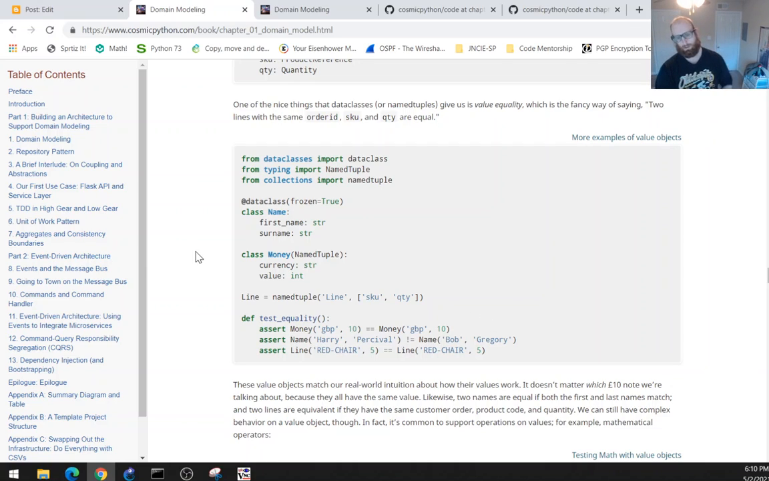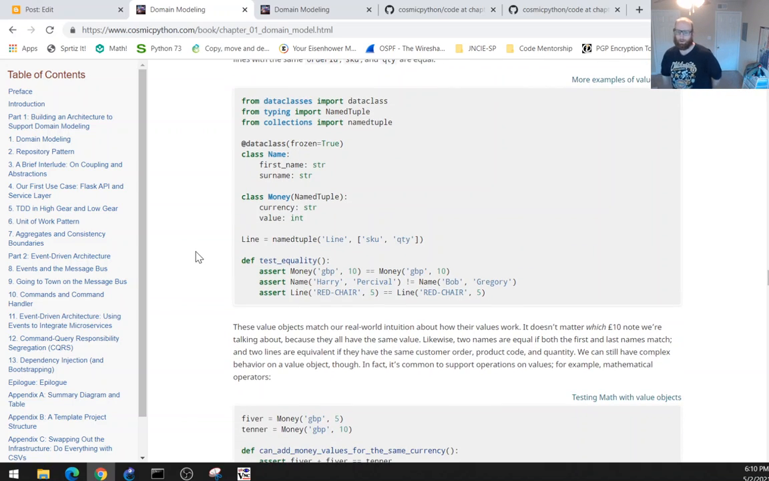These value objects match our real-world intuition about how their values work. It doesn't matter which 10-euro note we're thinking about because they all have the same value. Likewise, two names are equal if both the first and last names match. And two lines are equivalent if they have the same customer order, product code, and quantity. We can still have complex behavior on a value object though. In fact, it's common to support operations on values, for example, mathematical operators.